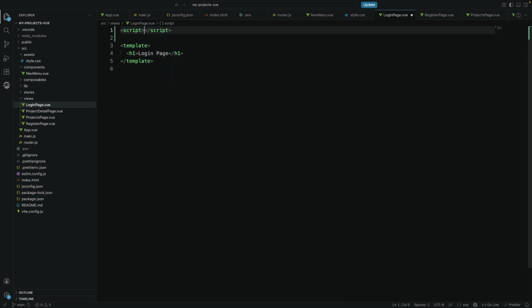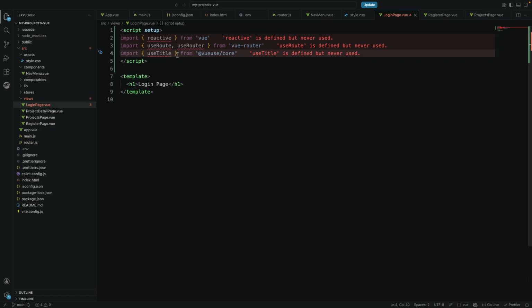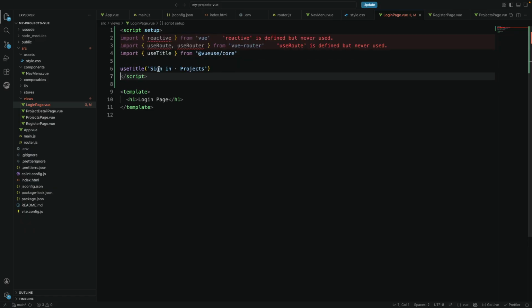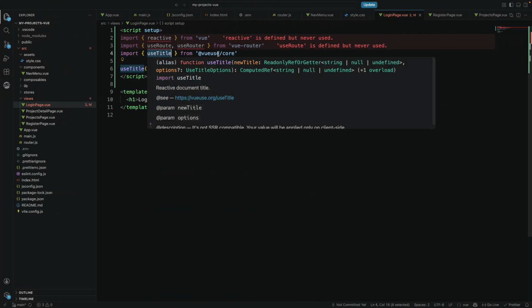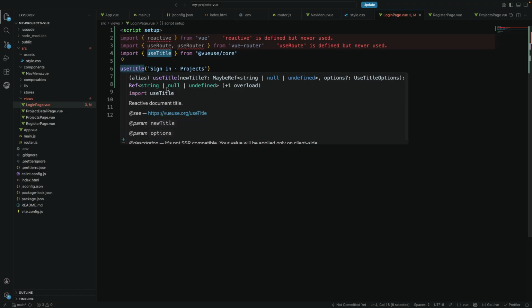Let's do a script setup on the top. Cool. And let's import reactive, useRoute and useTitle from VueUse core. What I'm going to do here, with the useTitle, is we just do sign in projects. This is actually pretty neat because now here we can see sign in projects is being injected as the title. So it's a really good composable function from VueUse to actually change the title per se.